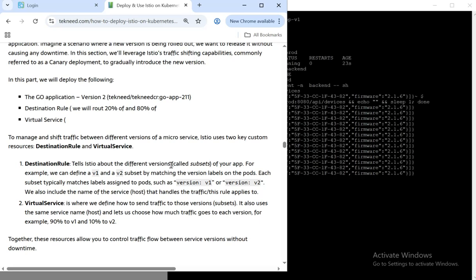But now that you're bringing in version 2, you're not sure of how it is going to look in the market. You're not sure of how people are going to react to it. You're not sure of the problems of version 2. So what you can do is route 20% of the traffic to version 2, meaning that version 1 would have 80% of the traffic and version 2 would have 20% of the traffic.